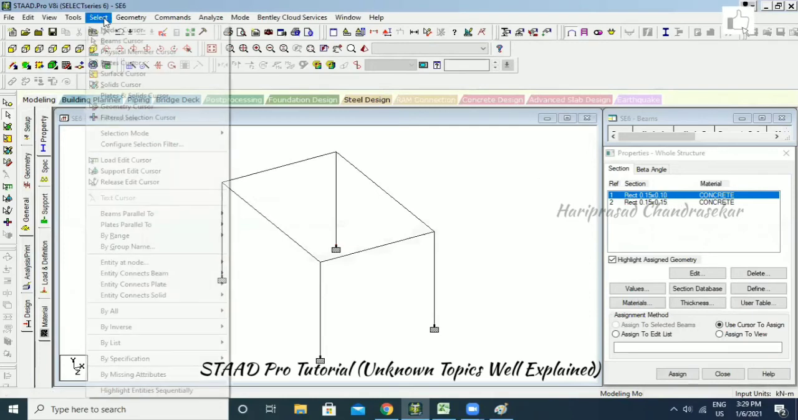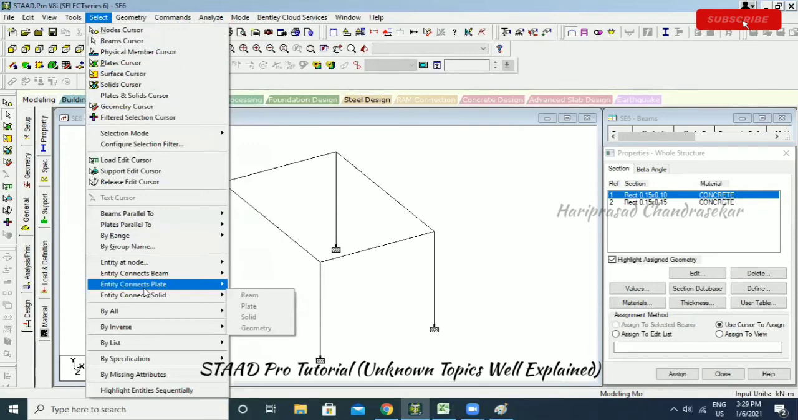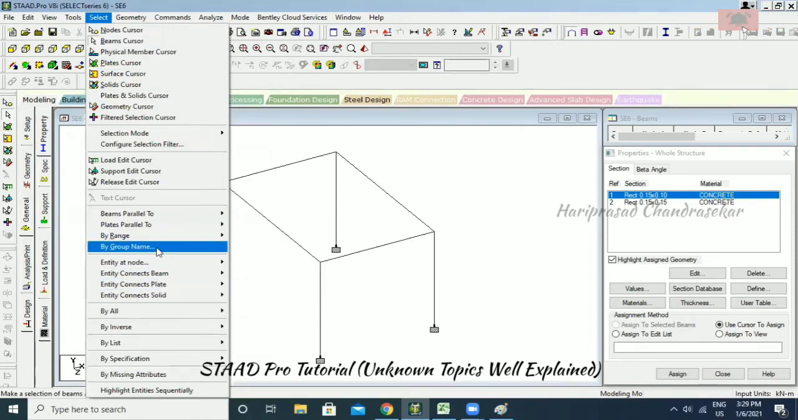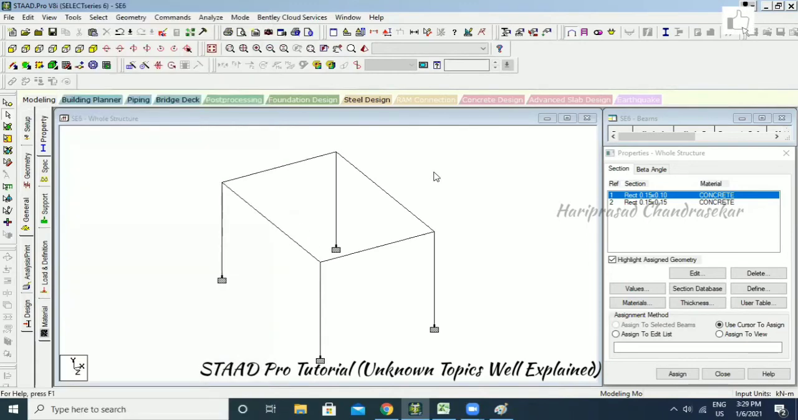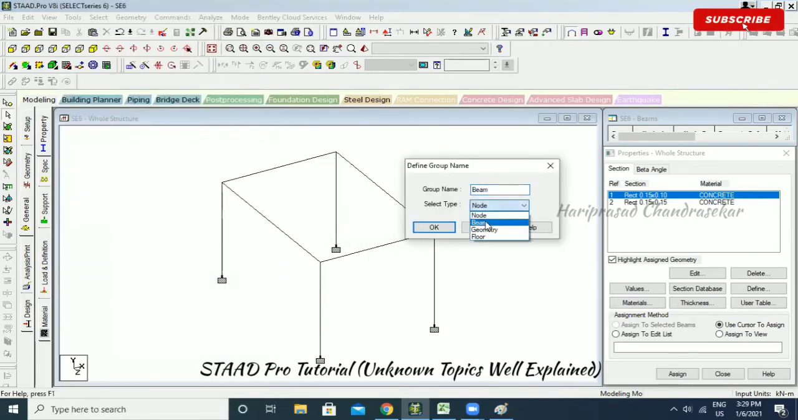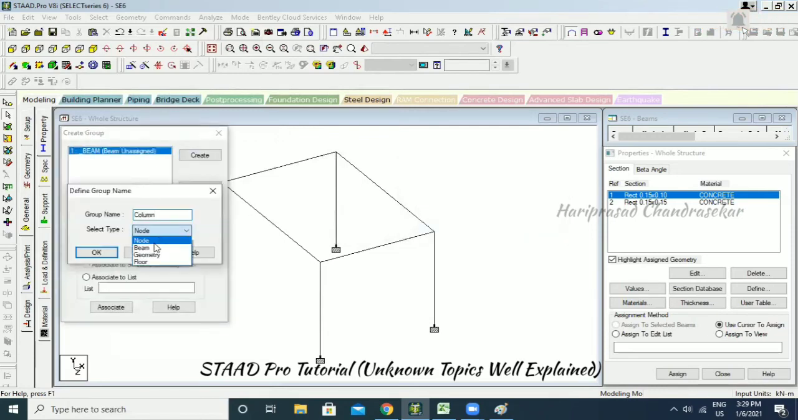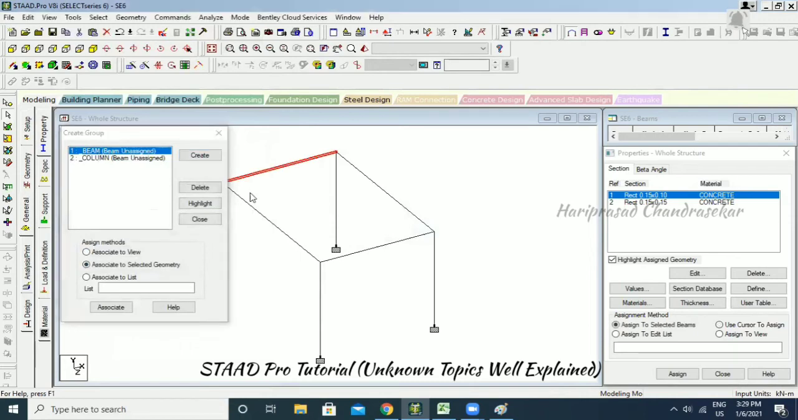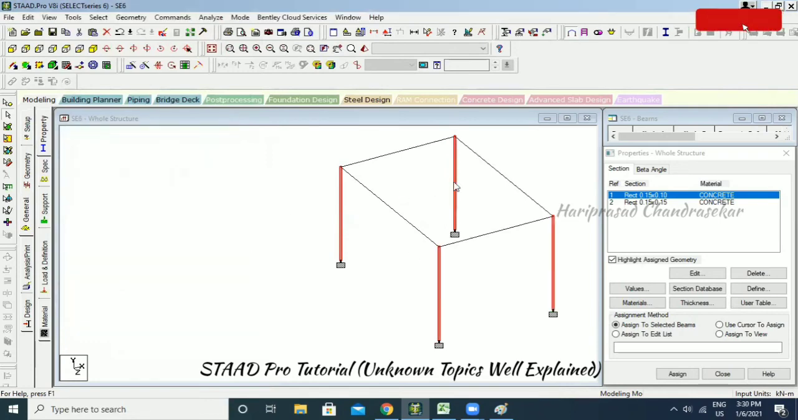So if you want to go for grouping, by group name, you can go for tools, in that case create new group, Control G. Okay. So Control G, you can go and you can go for beam and select and click OK and then create column and beam, click OK. For beam, you can select all this and you need to put associate. And for column, you can select and then associate. And I'm going to close it. Now we got two groups.